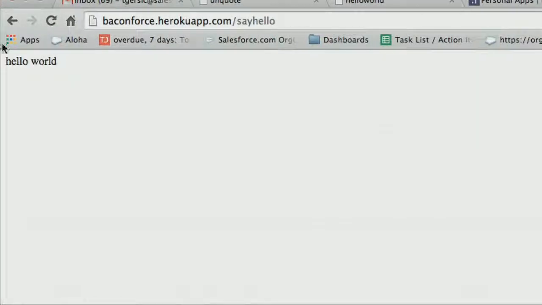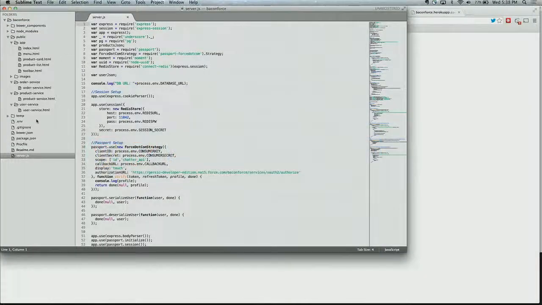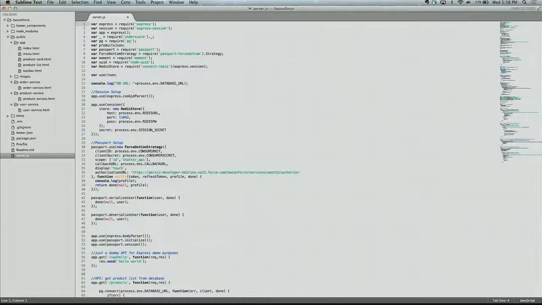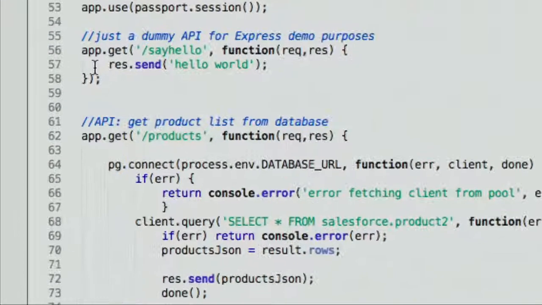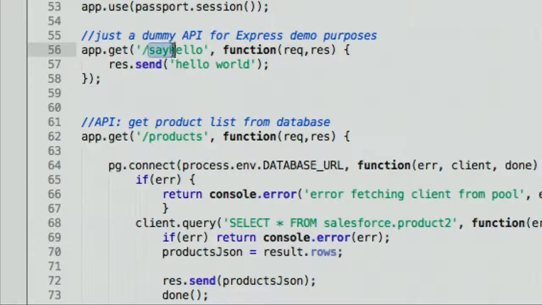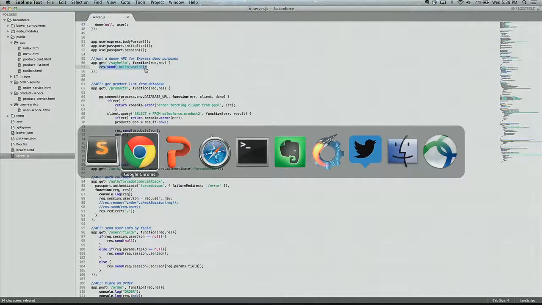Sorry, I'll zoom in a little bit. At baconforce.herokuapp.com. And the way I'm doing this is I'm using Express with Node.js, which makes it really easy to create APIs. So right here is where I have the API that I want, which is say hello, and what it's going to send back to the browser is just hello world. Real simple. Obviously, that's not integral to this app whatsoever. It's just a demonstration of how you would create the API first before you're building the web app that's going to consume that API.